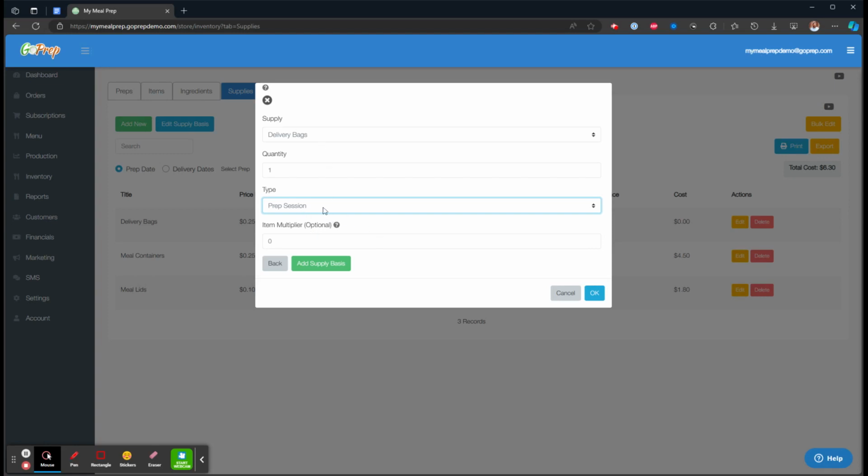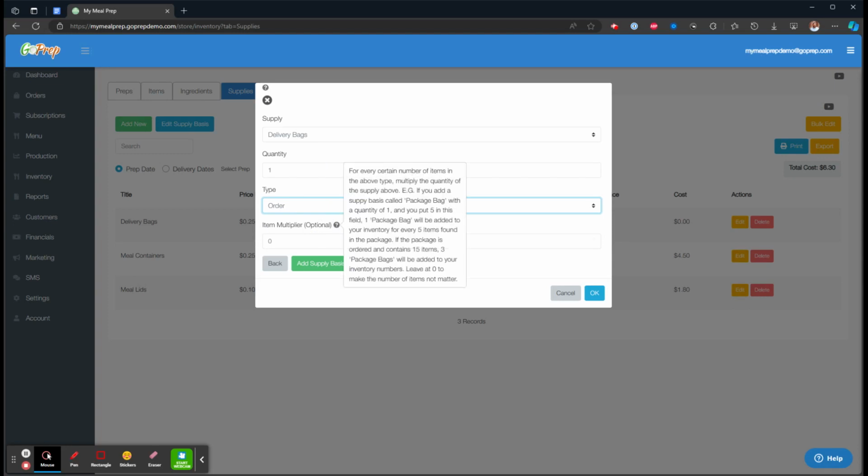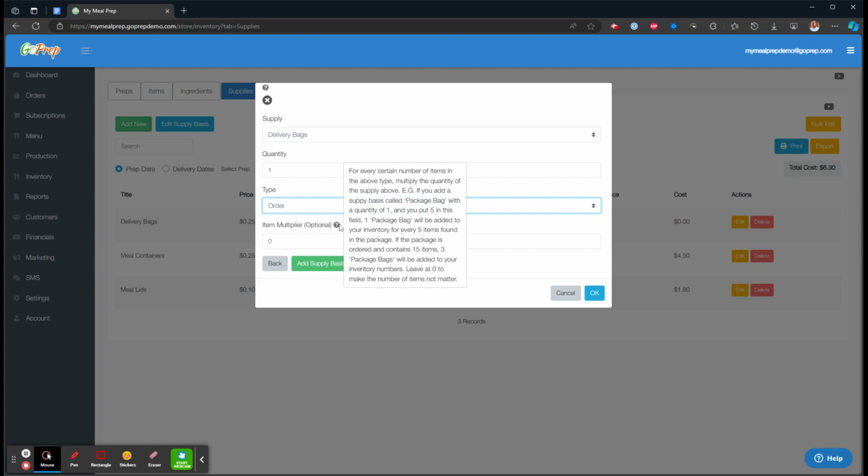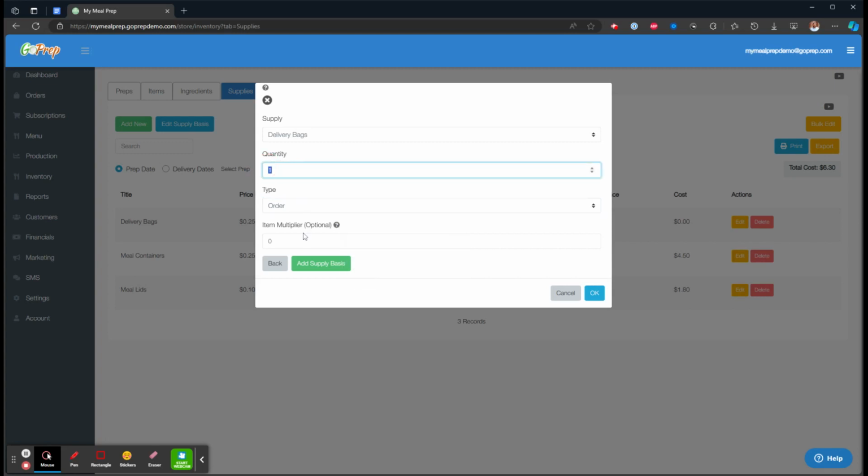In this case, my delivery bag will apply to my order in general, and then we'll add an item multiplier. What this will do is, for every number of items in our type, which is our order, it'll multiply our quantity if it goes over. So to make that easier to understand, if I set my item multiplier to 6 and an order has 7 meals in it, it'll give me 2 bags instead of 1 because we're over the item multiplier amount.